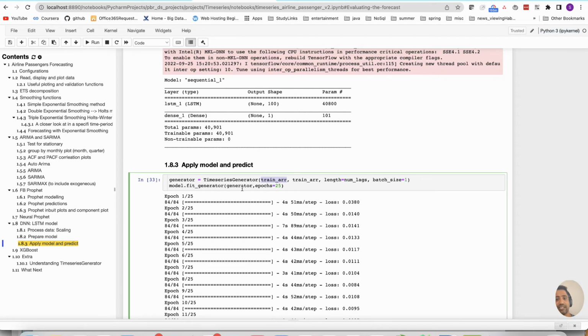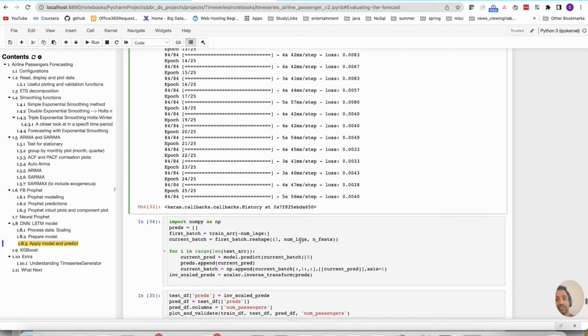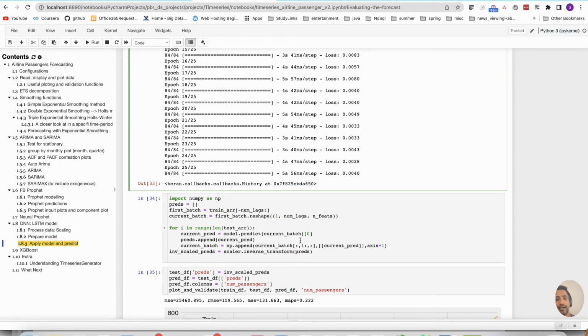So I'm fitting that with the generator, so it will feed in that data, and the number of epochs is 25. After fitting all of that, the prediction is a little bit tricky because you have to feed in the data in the same way. So for the first batch, I'm taking the last values, and I'm trying to predict.